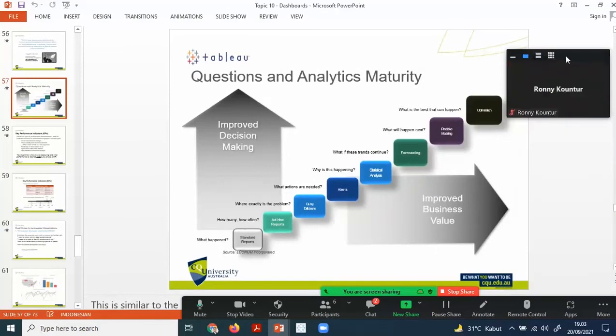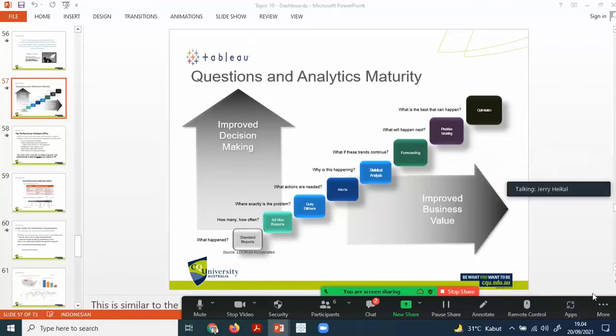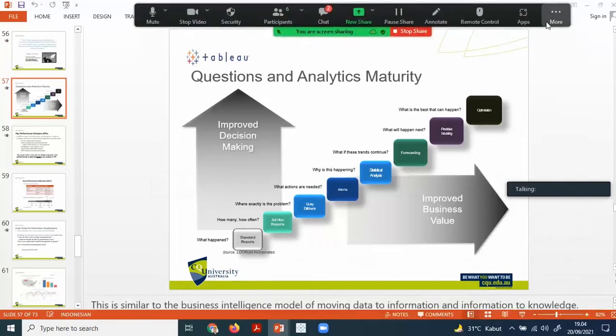Can you all see my screen? Yes, Pak. Okay. All right. Yes, Pak. So, okay.